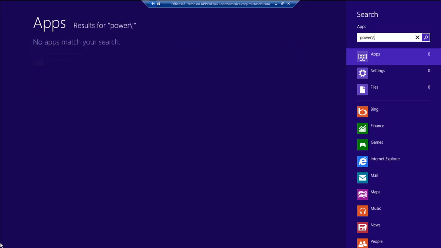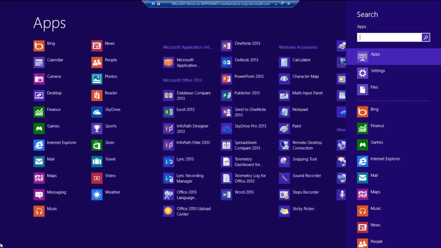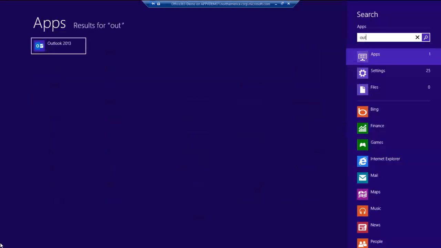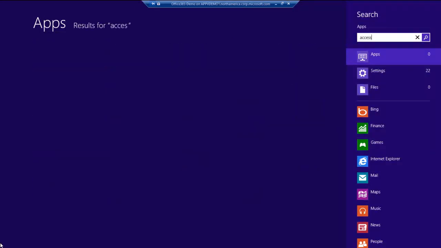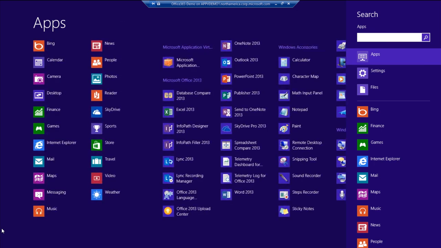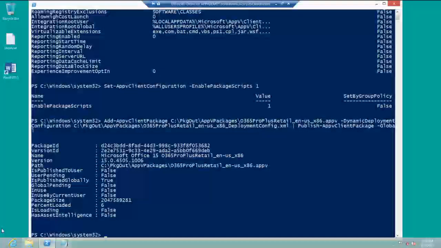PowerPoint has been installed or has been published with the Office package. You have Outlook. What about Access? Remember, we disabled Access with the deployment config. Is that there? No. There's no Access. It's not there because we disabled it in the deployment config. The App-V client respected that setting in the deployment config file, and when publishing the packages, Access was not published. So we have Office fully published on the client, fully integrated because we published it globally, and there's no Access.